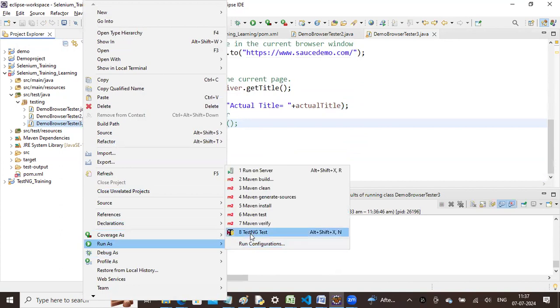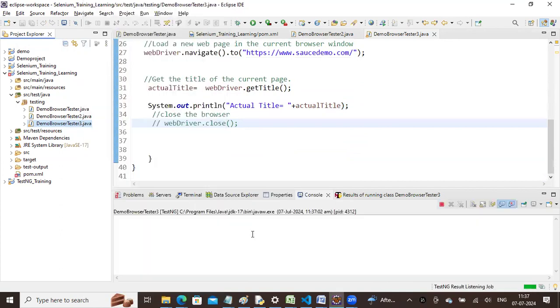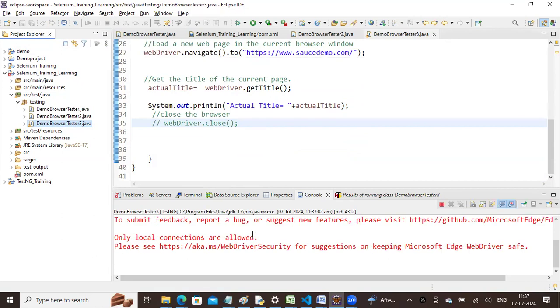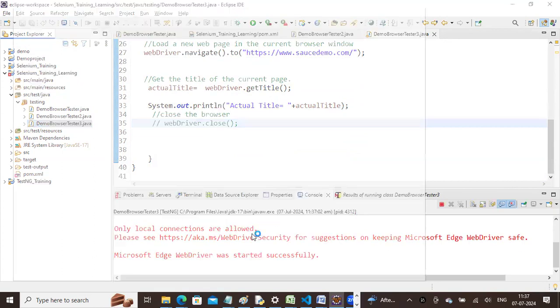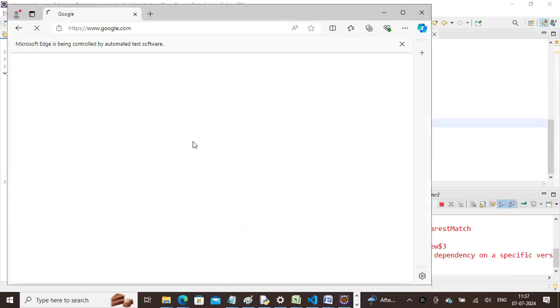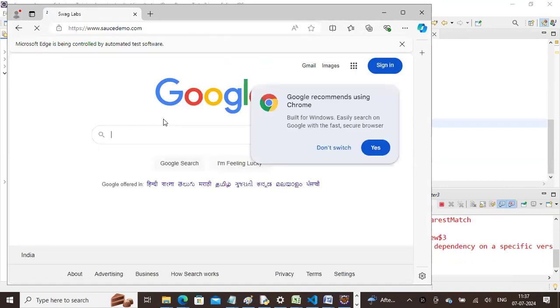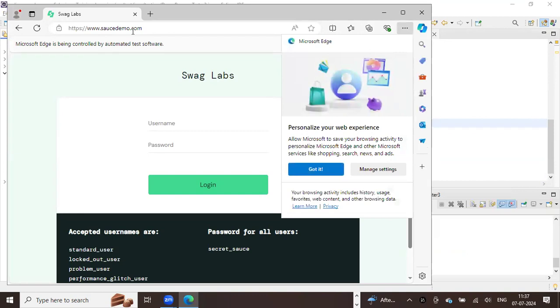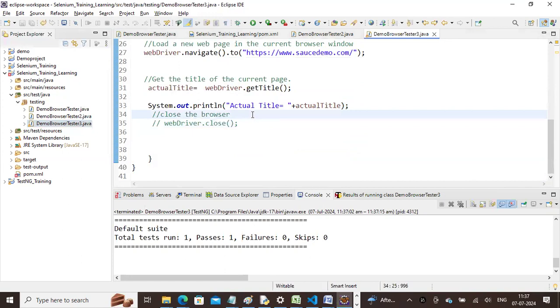Check the behavior of the program. If you run it, now you can check it. First, it will launch a browser. Then in this browser, it will load google.com. Google.com is loaded. Now we are navigating from google.com to which web page? saucedemo.com. So we can perform a navigation activity also.